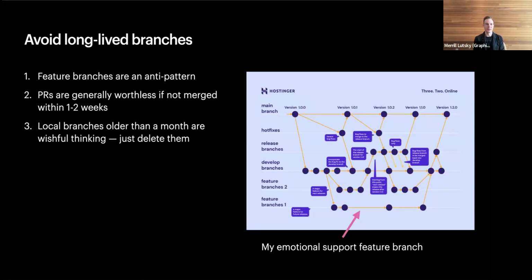Similarly, if you have local branches that are older than a month, you should probably just delete them. At that point they're out of date to the point where you're likely to run into a lot of conflicts when you're merging them in. This is a pretty uncontroversial one, and one that Graphite helps out with a lot. If you run GT sync, one of the nice things that we do is automatically suggest deleting any branch that's been merged in already, or that's older than a certain time. So Graphite really helps you avoid long-lived branches, and the idea of stacking at its core emphasizes small atomic changes.